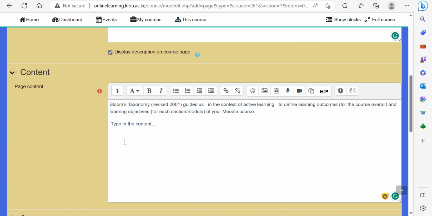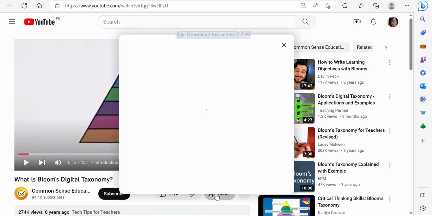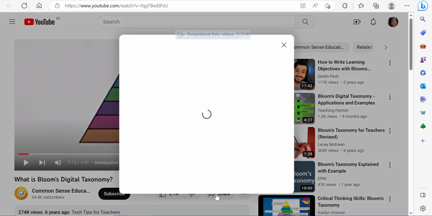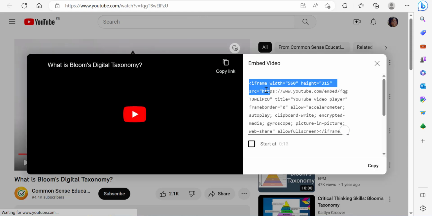You can embed it. The way to embed a video within your page content is to go to the YouTube channel, to the specific video which you have identified. Click on the share link, then select the embed option and copy this embed code.